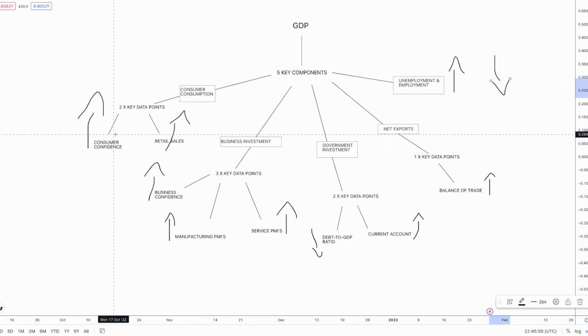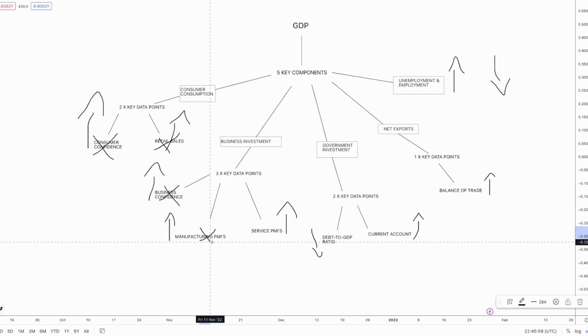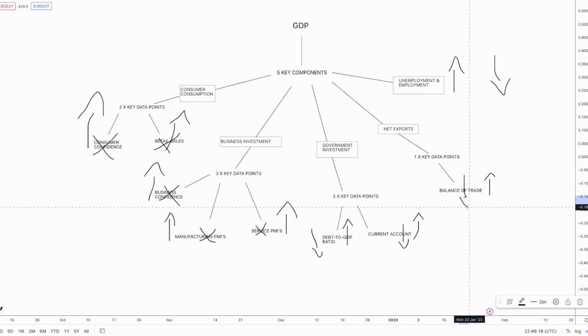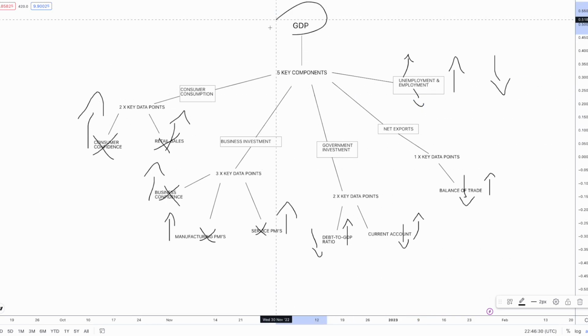Now, if we go the other way, consumers aren't confident, you're likely going to see retail sales drop. Due to this, businesses also will not be confident, and the PMIs start to shrink and become in a declining phase. Debt to GDP ratio starts to increase, whilst current account starts to decrease. The government will be going into a deficit, meaning they are going over budget. If they were under budget, they would generate surplus. Balance of trade is dropping due to a weak currency and the business activity dropping, and unemployment starts to increase whilst employment starts to decrease. These are the components that will make or break a GDP.